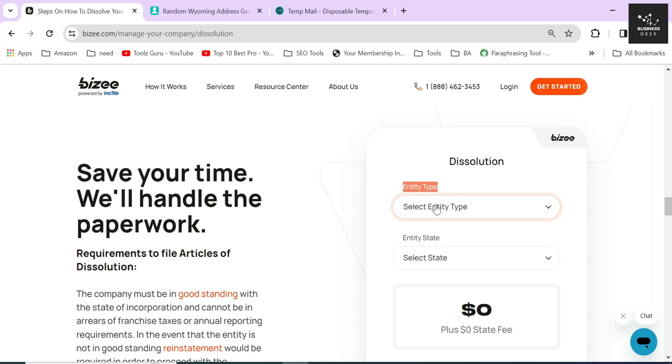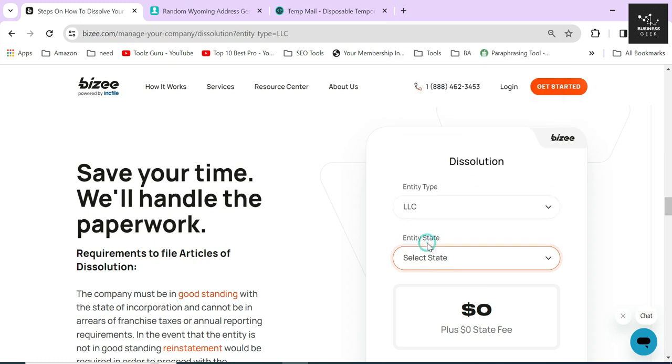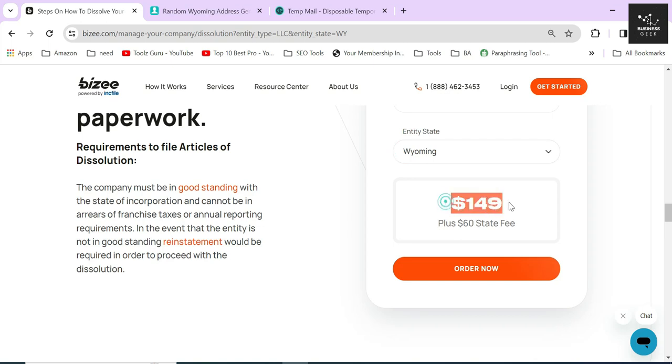Here, you can select your desired entity type. Since I will be dissolving an LLC, I will select that option from the drop-down menu. And also I will select Wyoming as my entity state for dissolution. Once you are done selecting everything, click on the Order Now button.